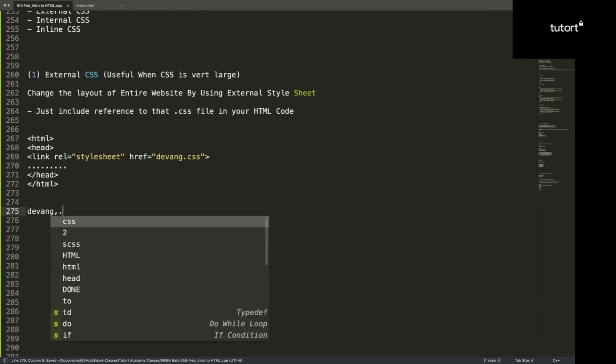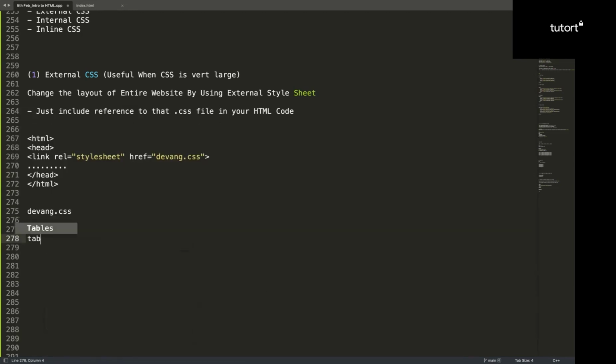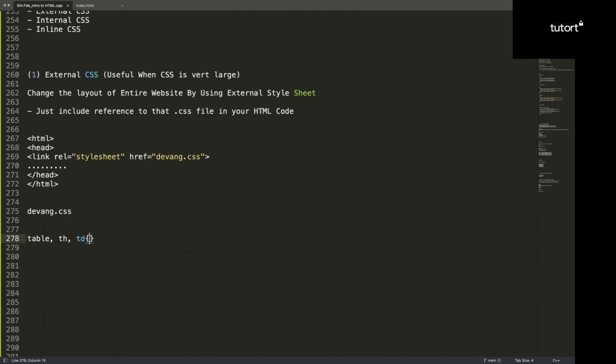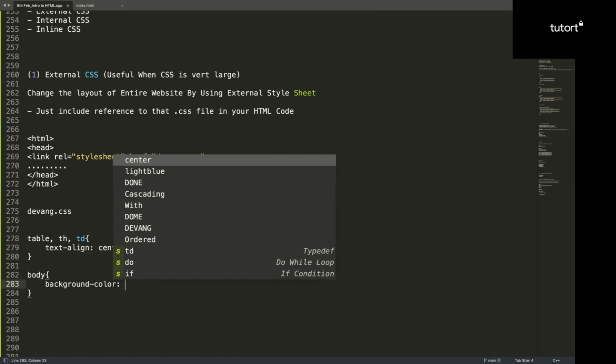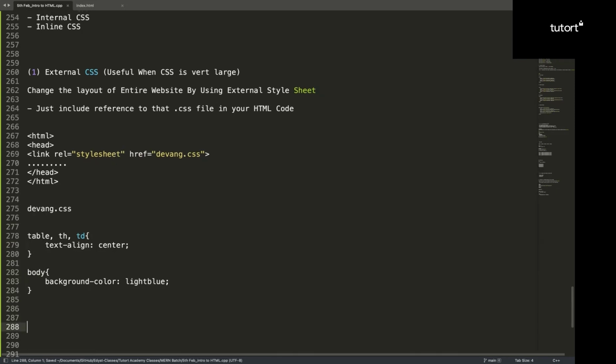And inside the .css file, whatever you want to give, you can give. For example, I want to create table heading, table data with some border, some text margin, etc. I can give text-align, make it center. I want to give body background color as light blue or anything that I want to give. Okay, that's how it works.